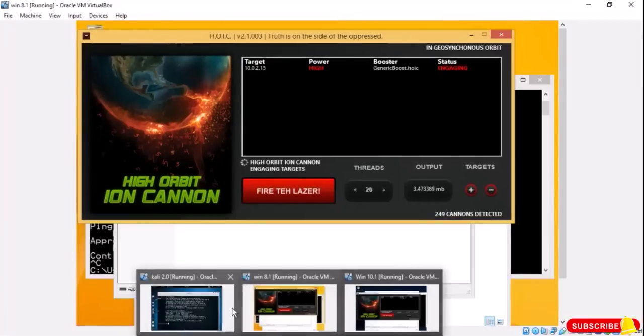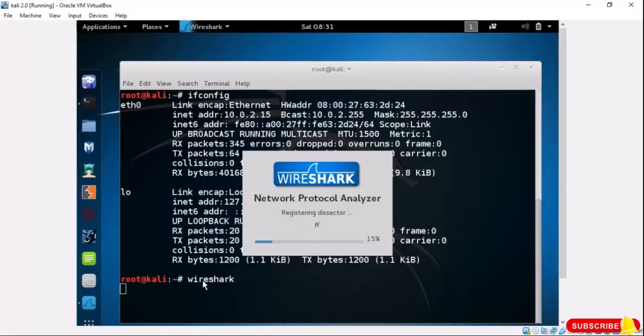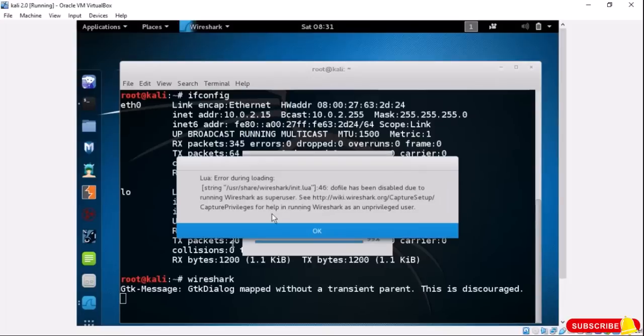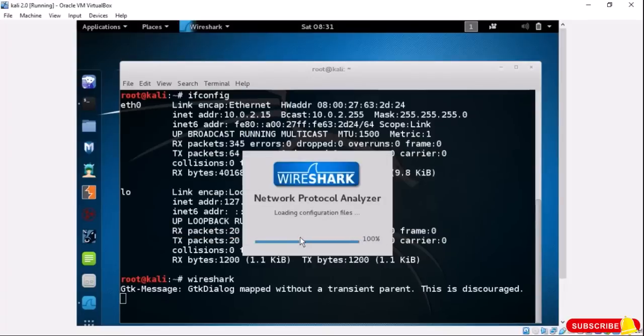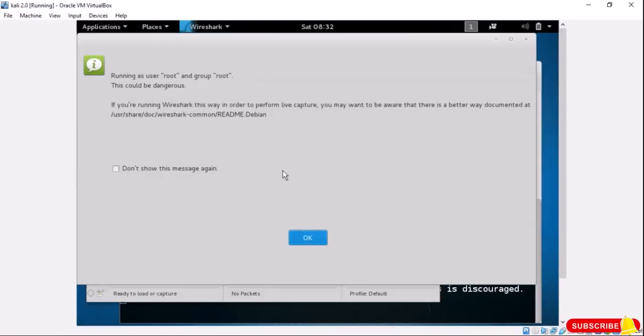So let's switch to our target and observe the traffic by using Wireshark, okay. It's an inbuilt tool in Kali, so simply type Wireshark and hit enter and it will open the tool. It is a traffic capturing tool for your network, so let it open, click on OK.